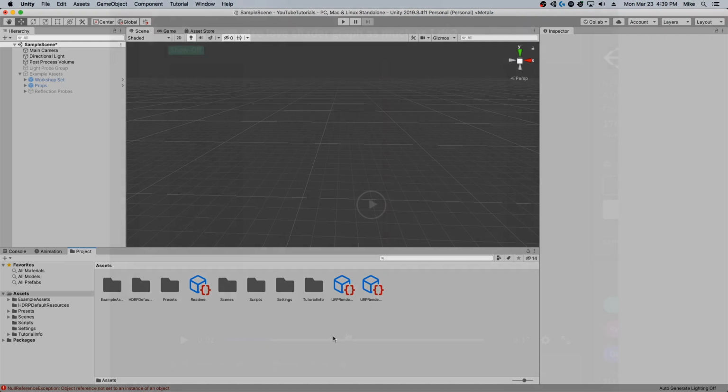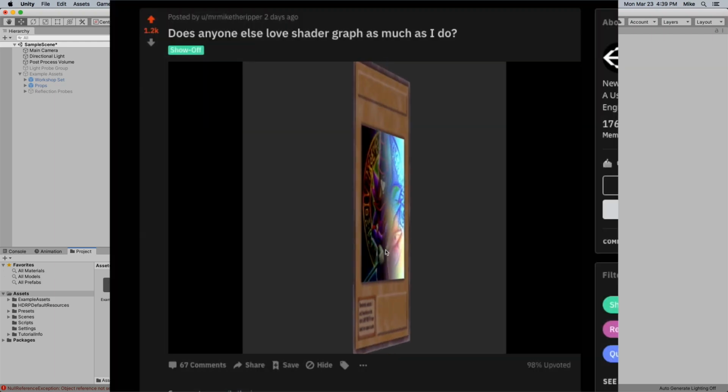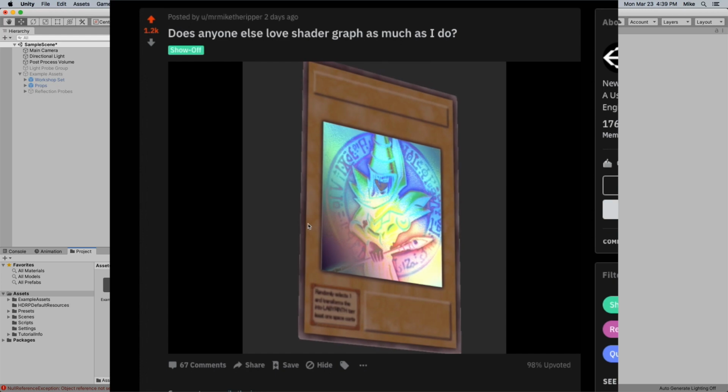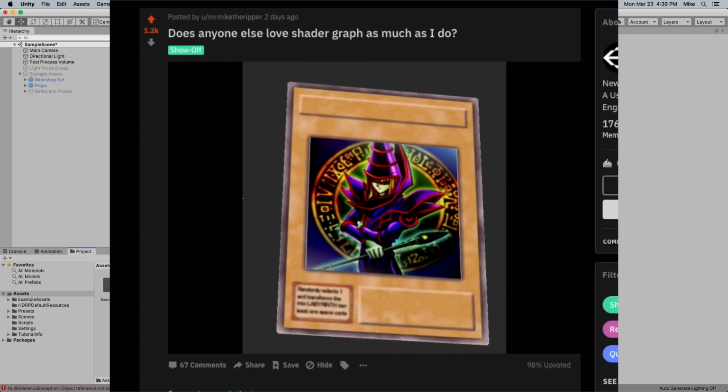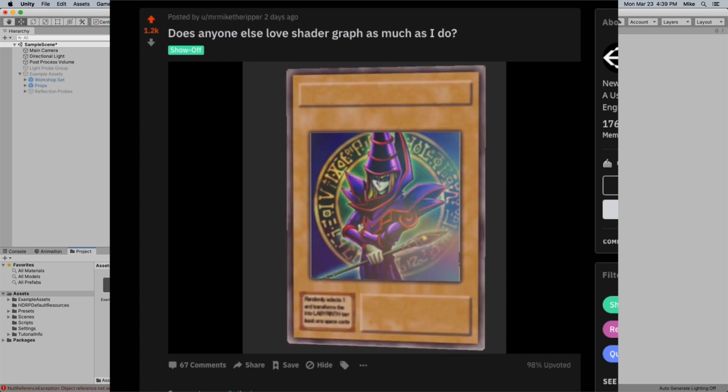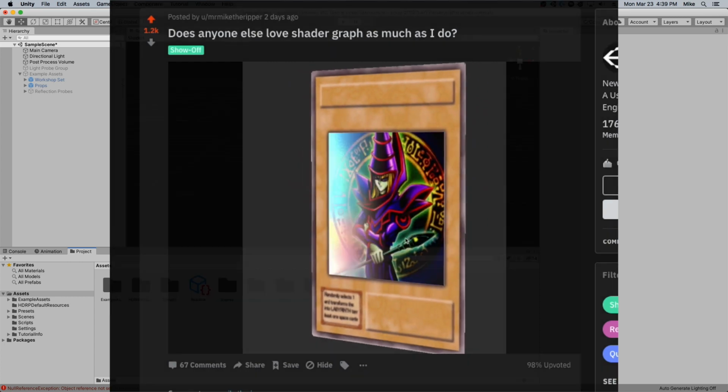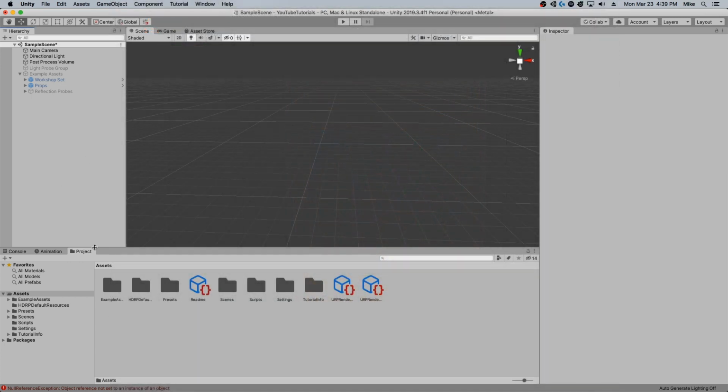So you may have seen my post on Reddit about the Unity card renderer that I built using Shader Graph. In this tutorial, I'm going to show you how to recreate it. As you can see, I've already got my Universal Render Pipeline project set up.